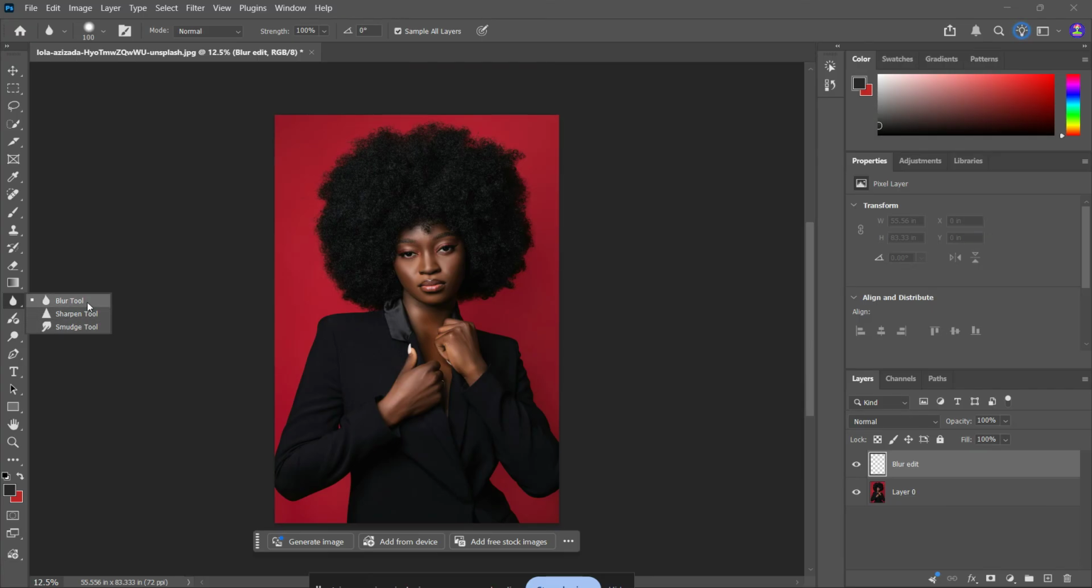Once you have selected it, look up at the top Options bar because this is where the important settings are. The first setting you want to check is Sample All Layers. Make sure that box is turned on. This is really important because it tells Photoshop to sample the image underneath while you paint on your empty Blur Edit layer. In other words, you are not damaging the original photo, but the tool still knows what to blur. Without this checked, the blur tool may not behave the way you expect on a blank layer.